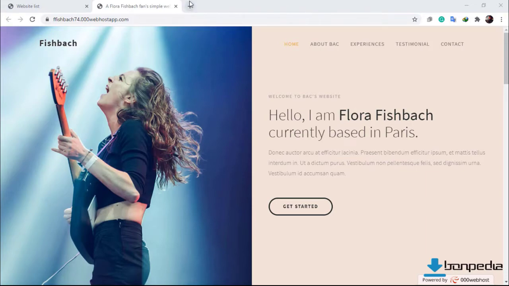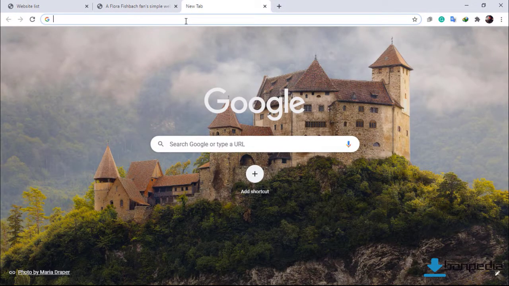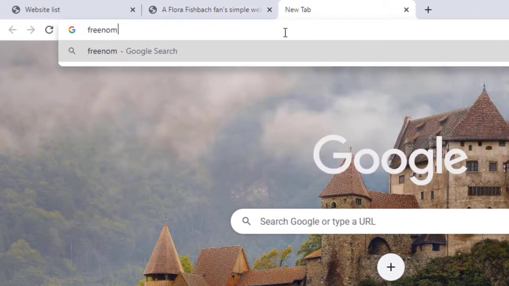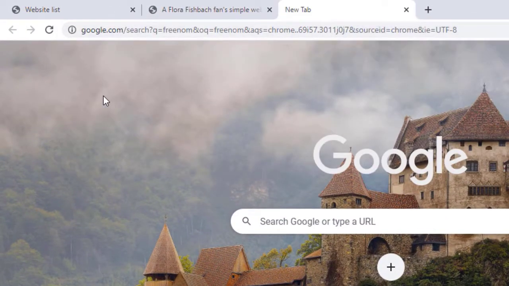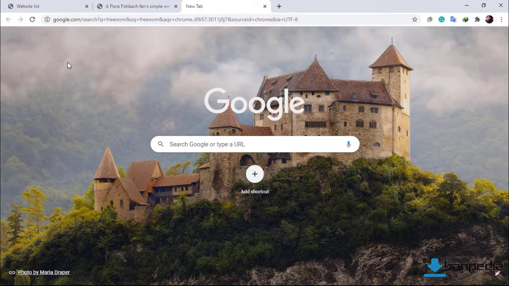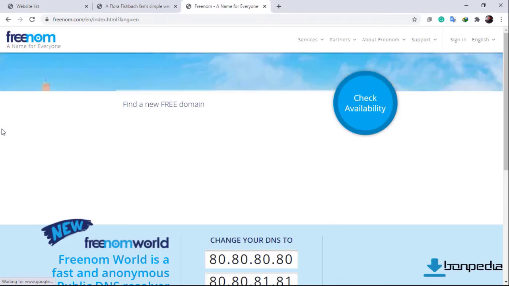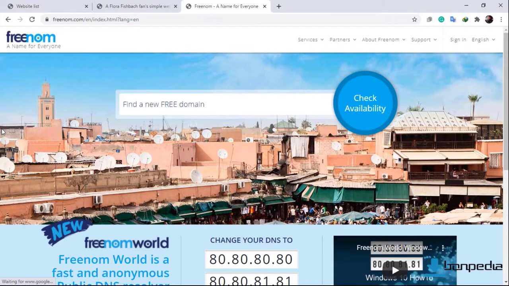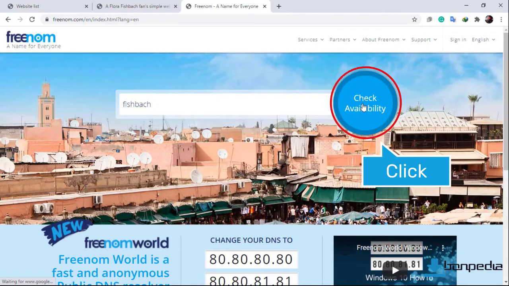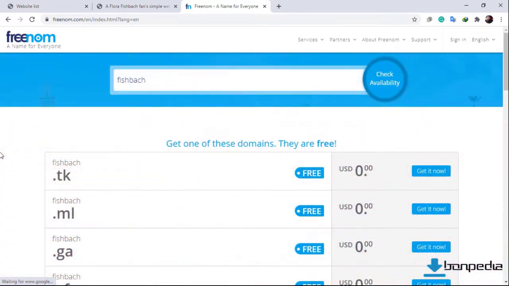Keep the second tab open and open a new tab. Type Freenom in the address bar and hit enter. Open the first link. Enter your site name. You must choose an extension which has Get It Now. Click on Get It Now on your preferred extension.